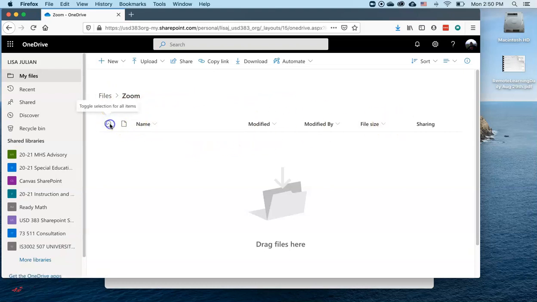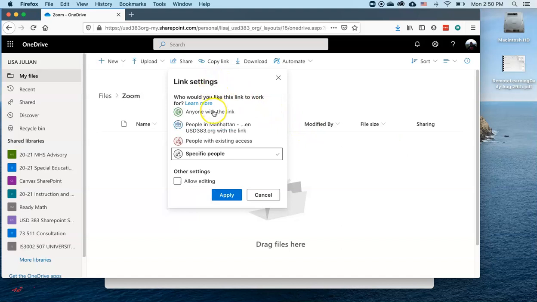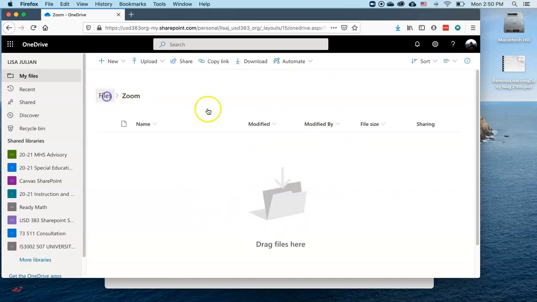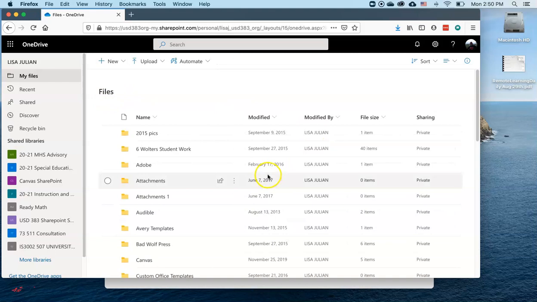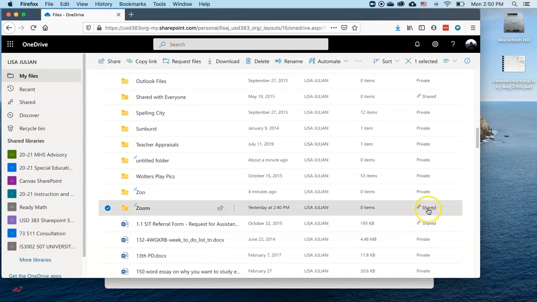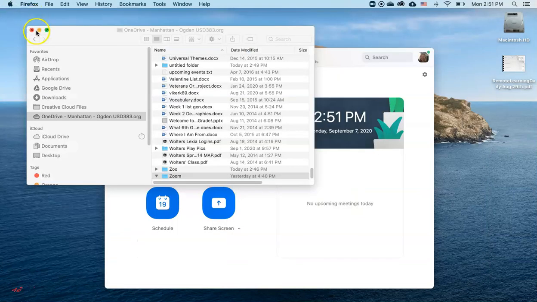Now, when you look at this folder, you don't have any files under here yet, but you can share the folder as a whole. So if you click on Share, you can change that share setting to anyone with the link. To make sure I'm sharing the right folder, I'm going to go back to my files. I'm going to scroll down to my Zoom folder, and I'm going to click on Shared. And it's saying that I have a link giving access, and anyone with a link can view it. So I know that anything I put under this can be shared. I'm going to go ahead and close that for now, and we'll come back to that later.